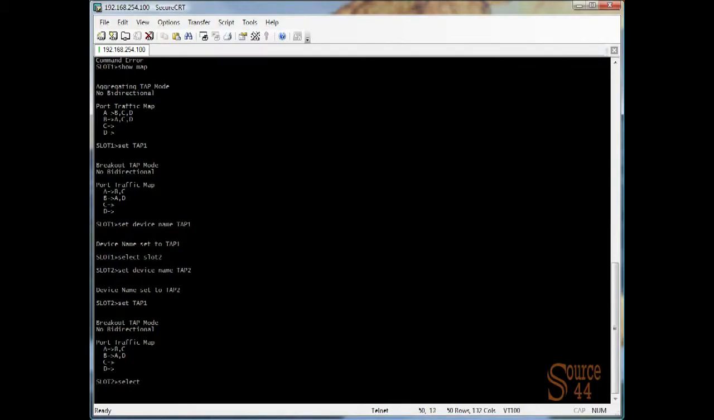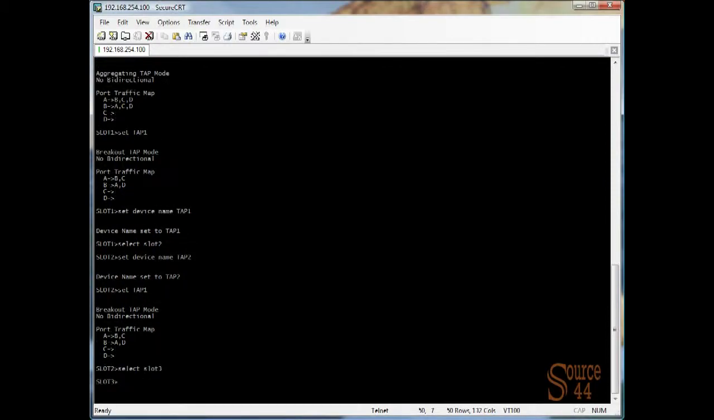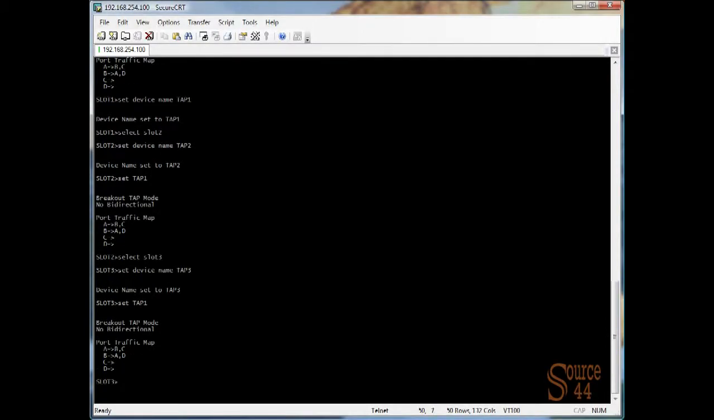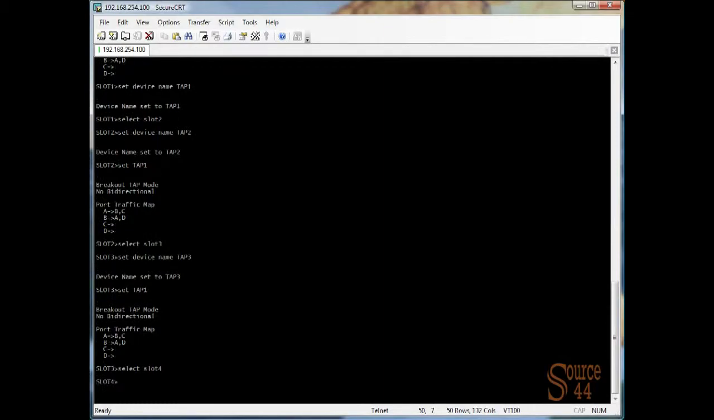All right, so we can now select slot 3 and do the same. We can set the device name to tap 3, and then type in set tap 1 again, and you'll see we're in breakout mode. You'll see our port traffic map, same idea as we did in slot 1 and 2. Let's select slot 4, and again let's set the device name to tap 4.